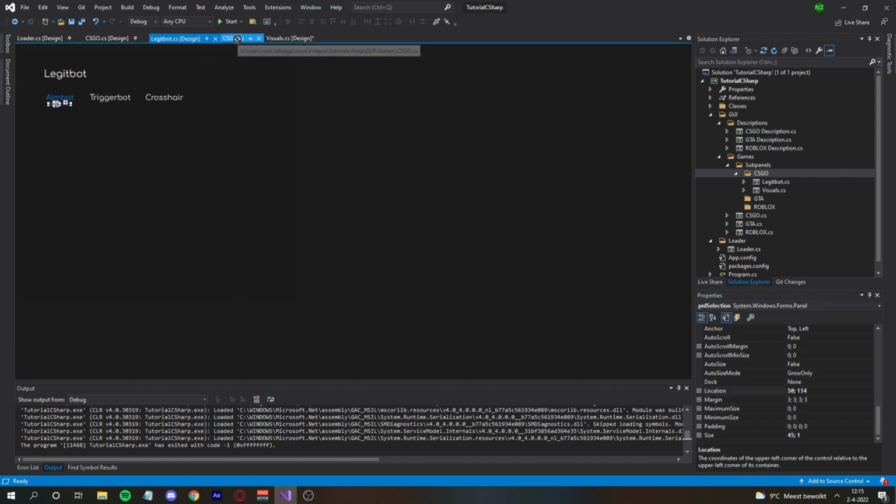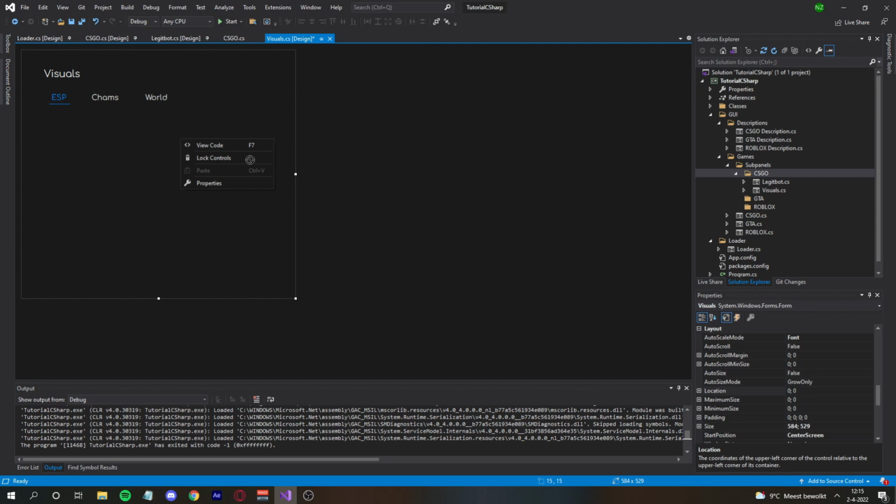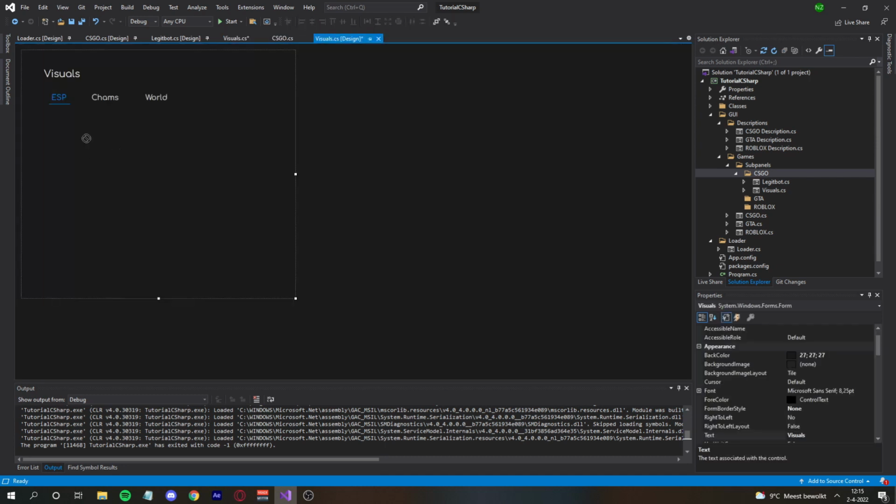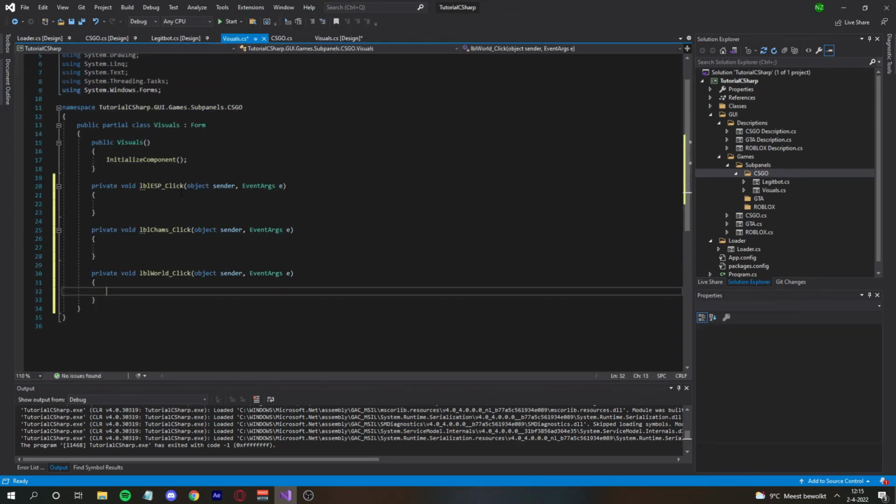Then I want to go to the code of visuals. View the code by right-clicking the form and clicking view code. As you can see, we don't have any functions here. So if we double click ESP, double click champs, and double click world, you can now see we have a little bit more function here.